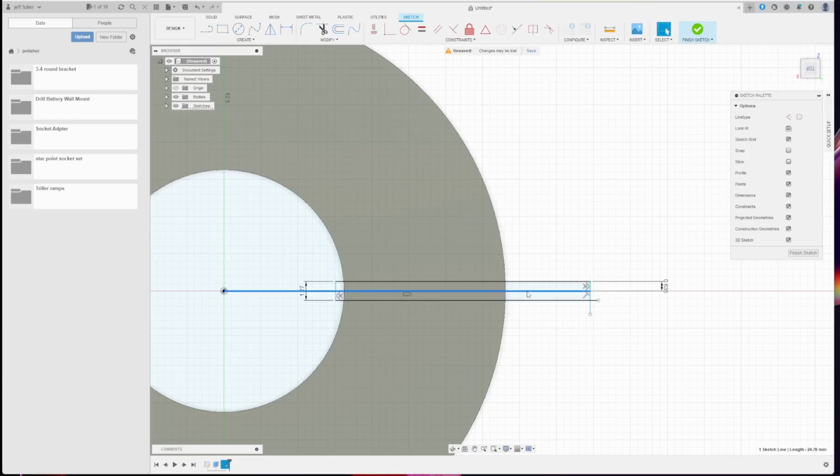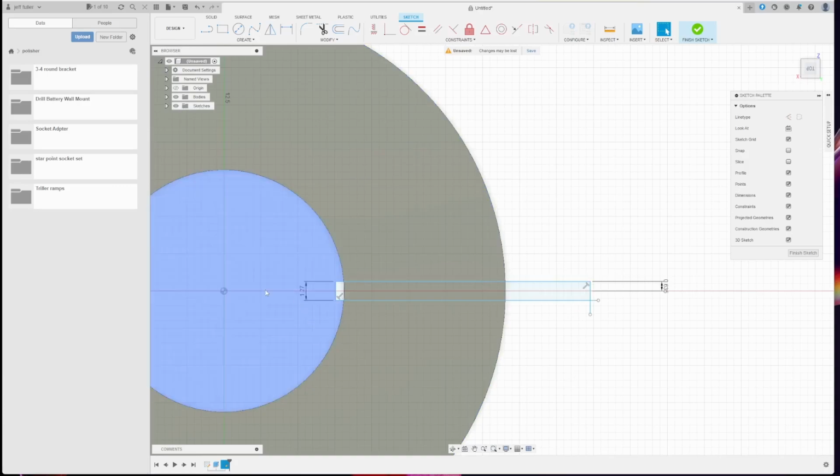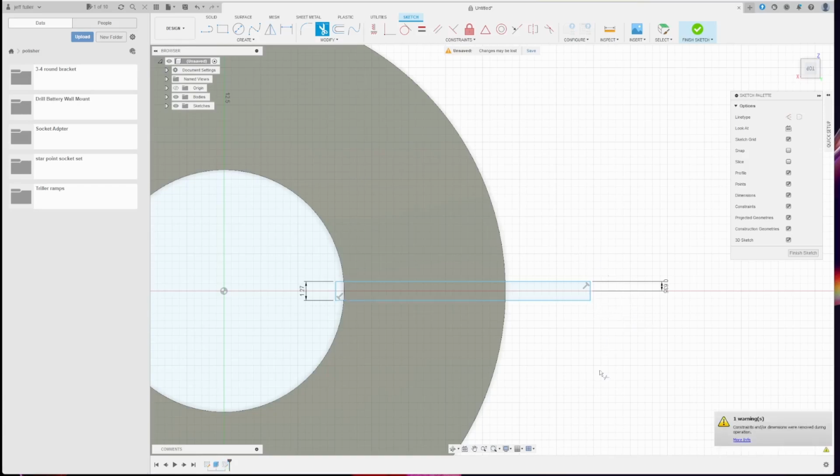So now that construction line that I created, as I'm calling it, can just be deleted, and I can use the delete key. Now I can use this trim tool, and I can just go ahead and remove it, and I get a nice little box.